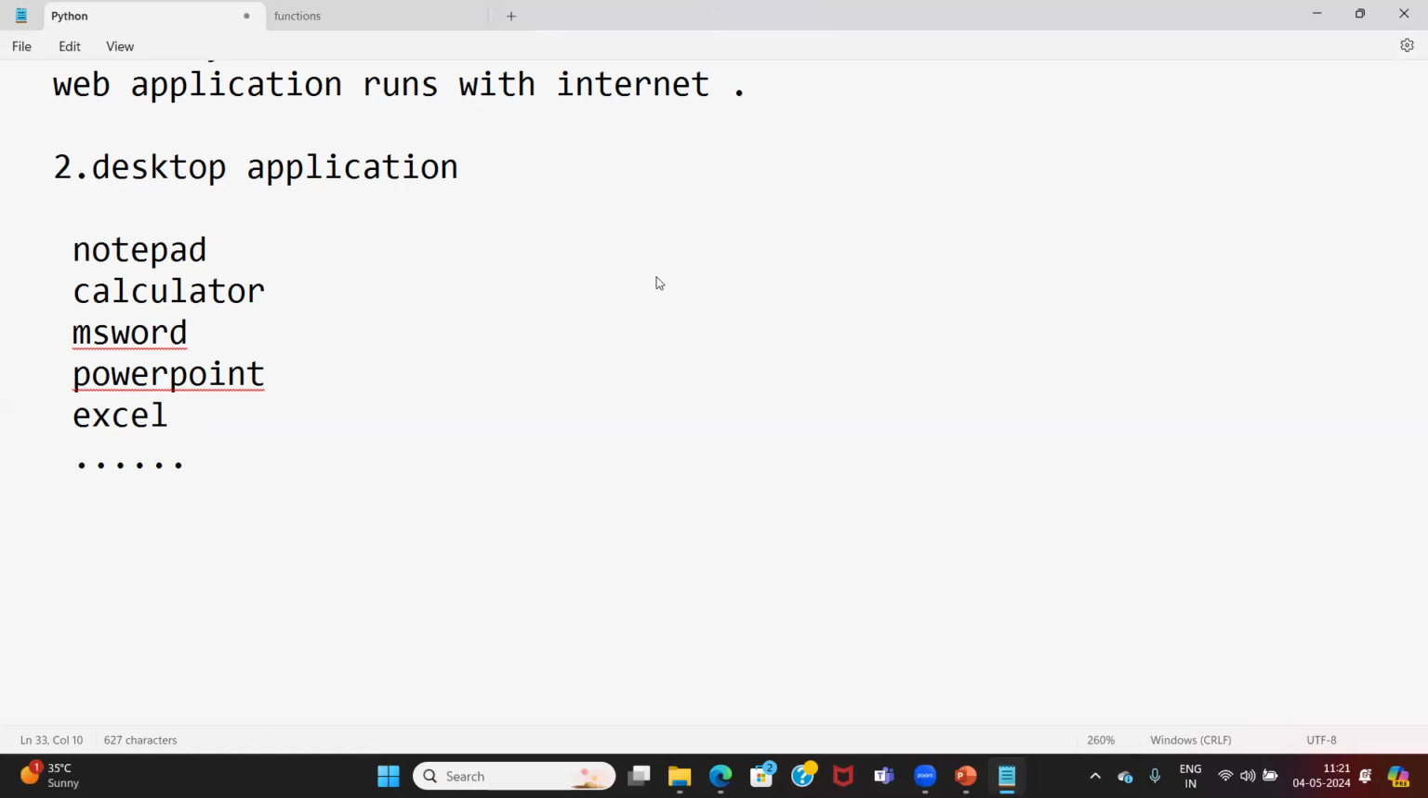With Python, you can develop a Notepad kind of application. With Python, you can develop a Google kind of application. With Python, you can develop a YouTube kind of application, whether internet-based or not internet-based. You can develop that kind of applications using Python. Look, Python is available everywhere. Web applications, Python is available. Desktop applications, Python is available.